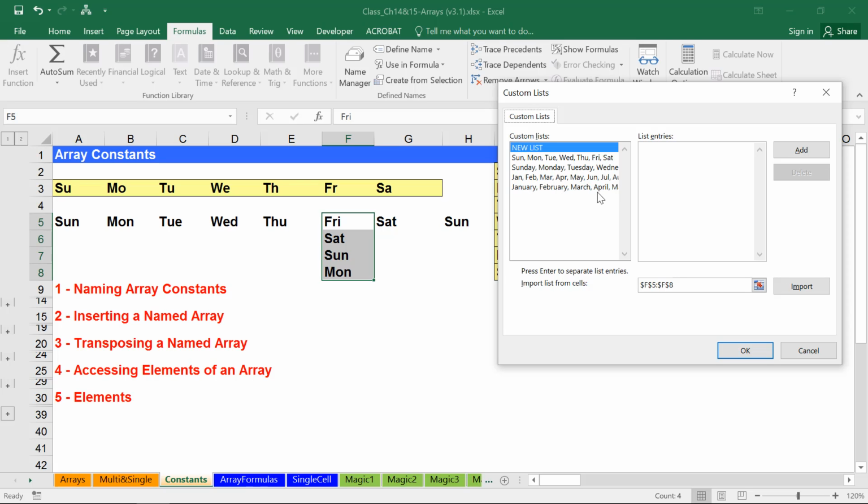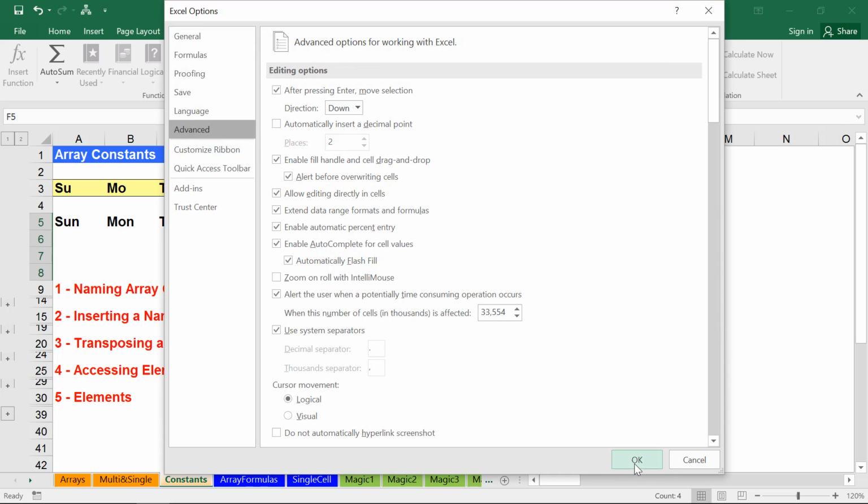We can add our own custom lists here as well. I'm going to type in the names of my 9 kids. You could type in any list that you want to use over and over again. I'll put add, and you noticed it added it to these other lists. I also have the option of adding it from other cells on my worksheet. I'll put OK and OK.